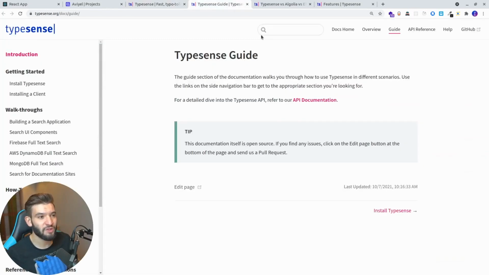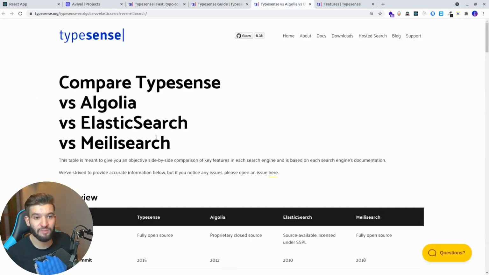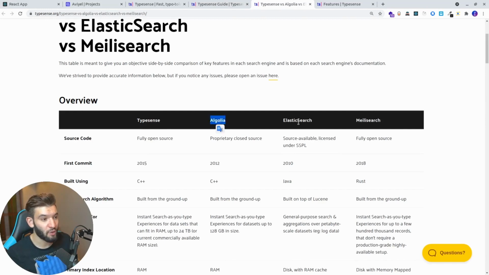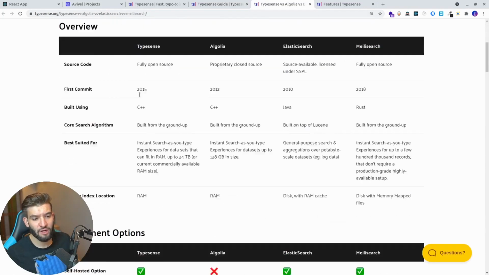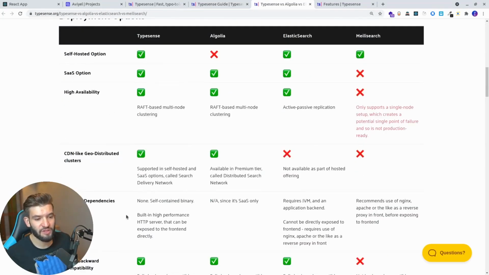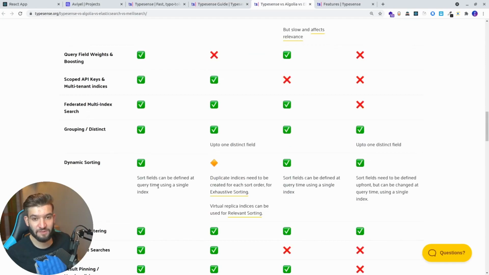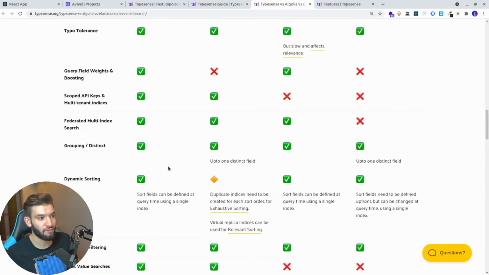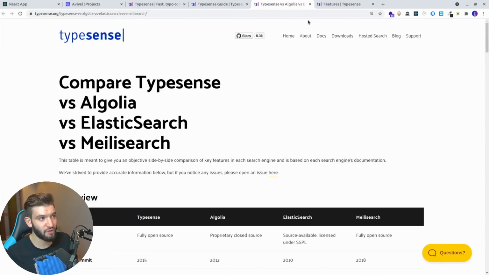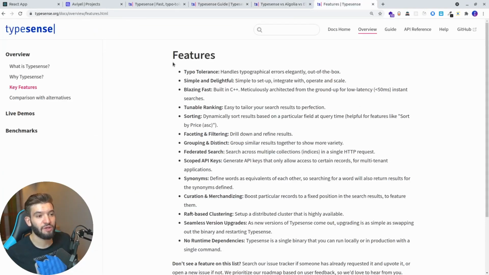If you want to know more about a comparison between Typesense, Algolia, Elasticsearch, and Meilisearch, Typesense basically has this really good page comparing all of those, and there's so many points in favor of why you would use Typesense instead of the others. So definitely go in and check it out to know more.